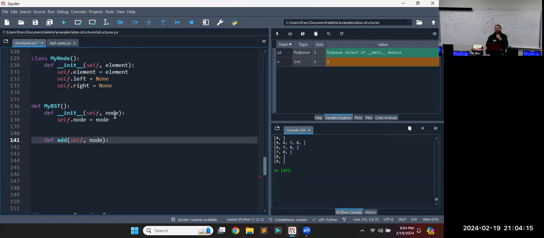That's what I was going to rename this. I'm just going to call this root. That'll make that a lot easier. Self.root equals that root that we pass in.